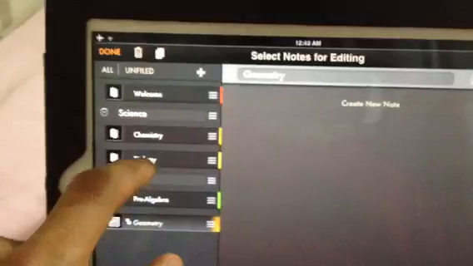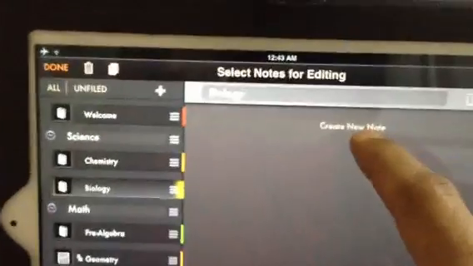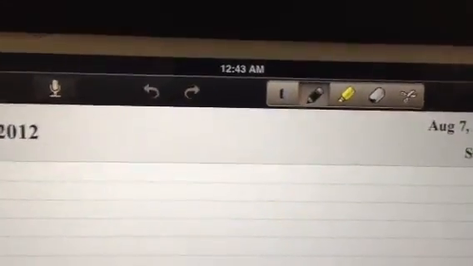So here, I'm just going to go into biology for now. And in order to create a new note, it's pretty easy. Just click over here where it says create new note. So here we go. This is what you're going to be seeing. Right now, what's depressed is the text tool. That's what's activated, so I'm going to be typing. If I click over here, that's my handwriting tool. If I click over here, that's a highlighter.